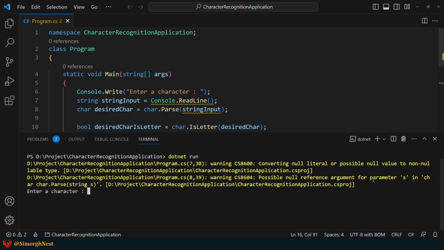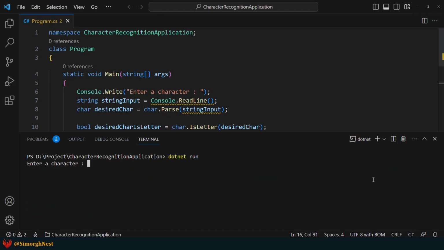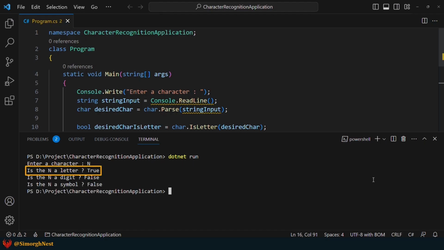Start by inputting the number 7. As expected, only the isDigit method returns true as a result. Let's run the application again, but this time test with a $ sign character. As you can see, only the isSymbol method returns true. Finally, we'll test the application behavior with the letter N. As expected, only the isLetter method gives us a true value.